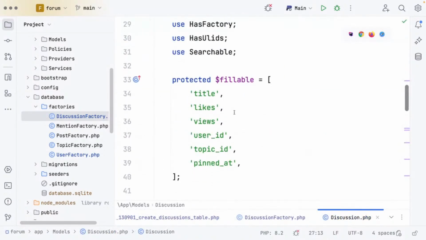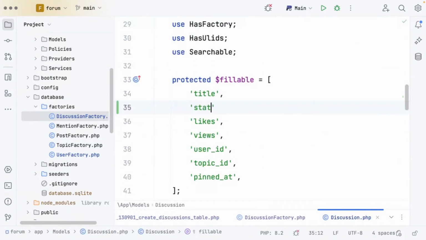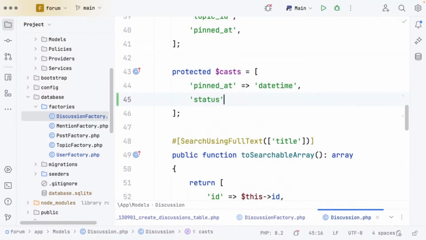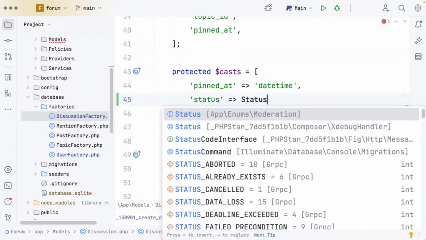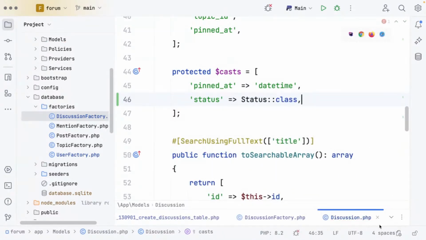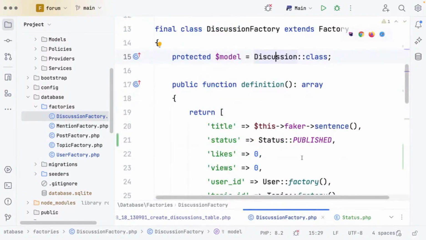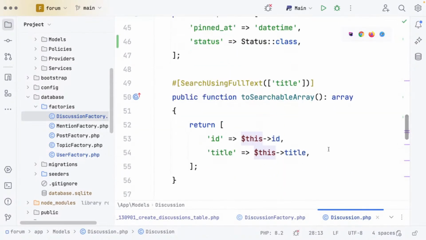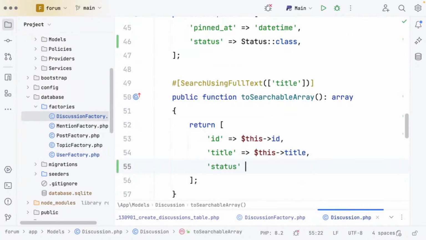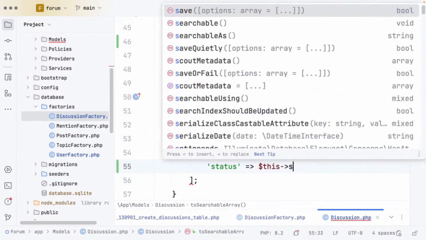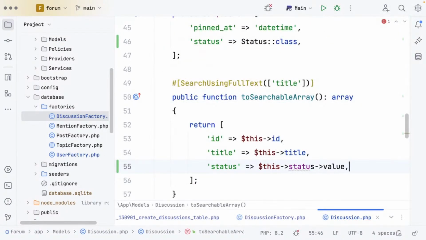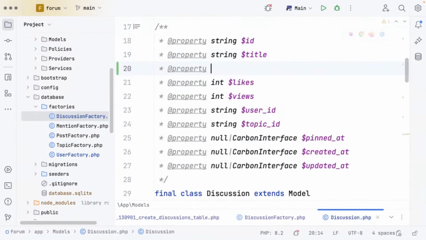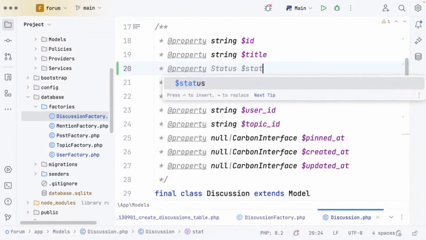Right, our discussion. We need to add our status to it. Then our casts, what we want to do is say that our status is a status class. So there we go, we're adding that actually. Let's go back and have a quick look. Searchable ID title. Maybe we'll add status to this as well. This status value. Let me come up to the top here and say property status and status.